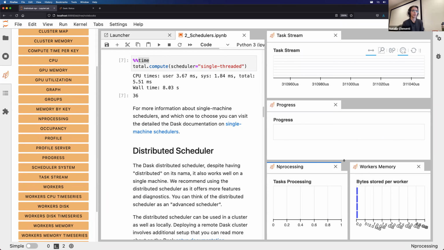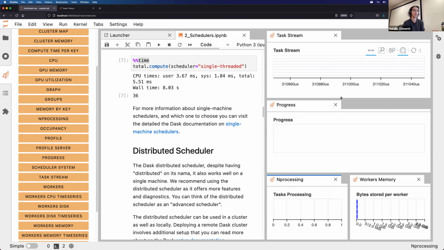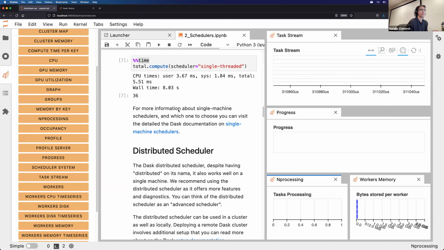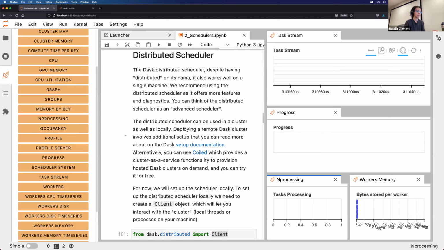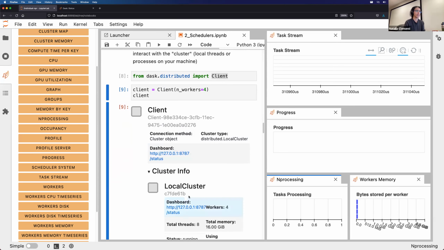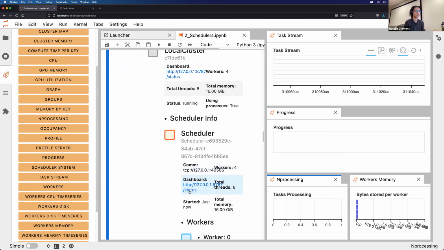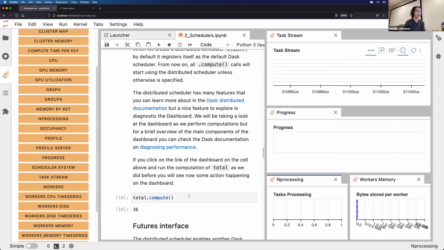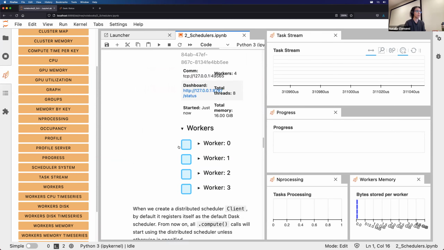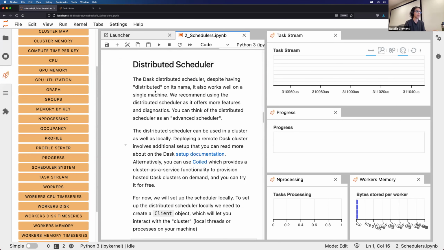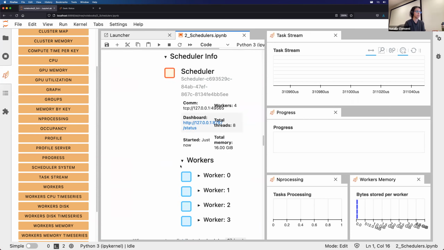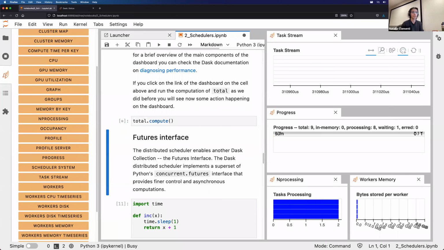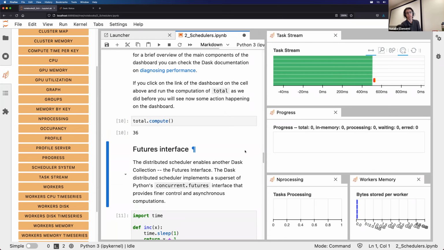Let's see, I'm maybe making this one a little bit smaller. So let's see something happening here. So we have the client now, and then we have these nice visualizations. And let's see what happens when we do the total compute of the computations that we have here, the graph that we set up all the way up here. So total compute, and we'll see some things happening. Okay, this was very fast.